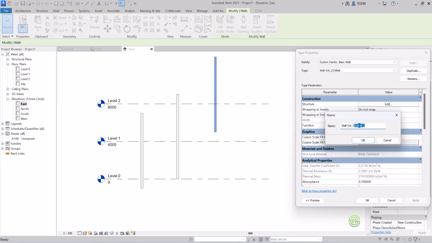going to give. Don't rename the full wall value. Don't change the full name of the wall. Just change the thickness that you are going to change. I'm going to give it a 230 mm wall. So I will just give wall exterior 230 and then click OK. So like this, I can change the name of the wall by giving the thickness of the wall.